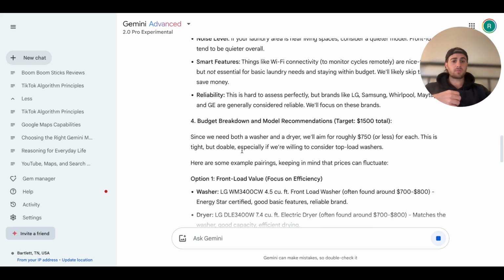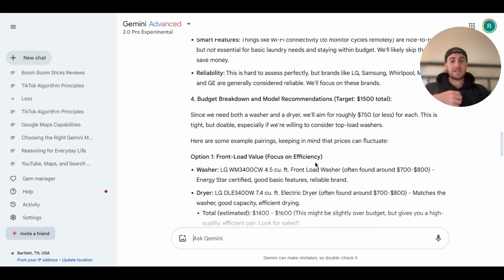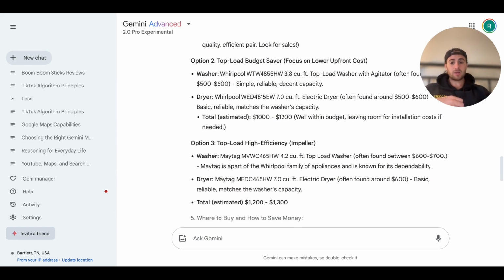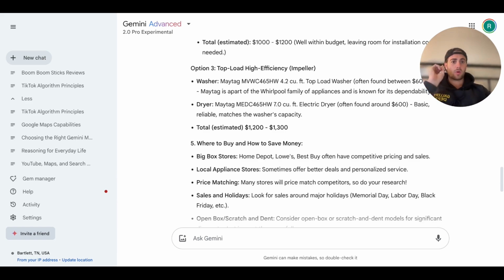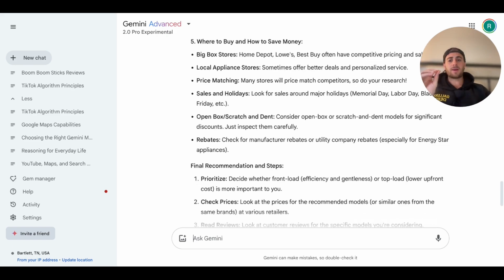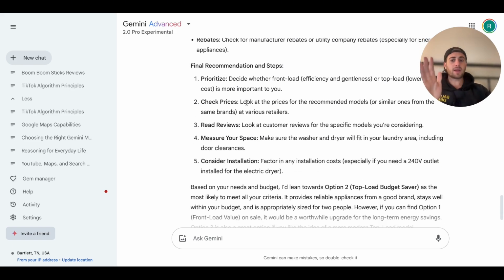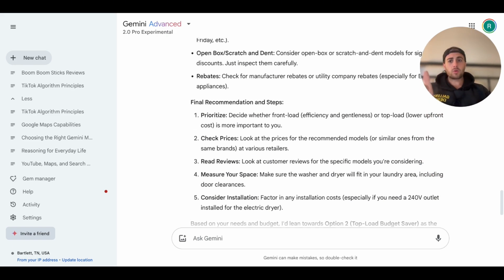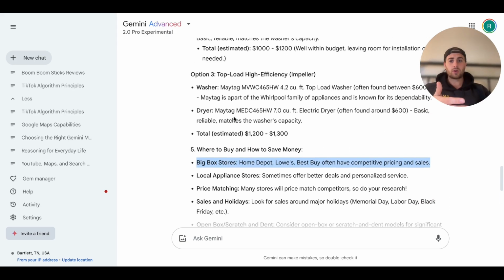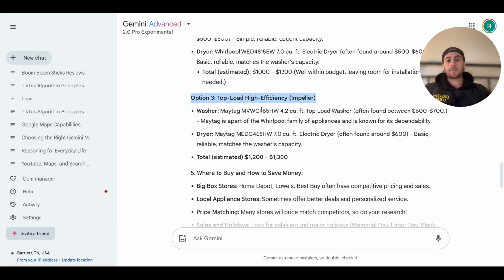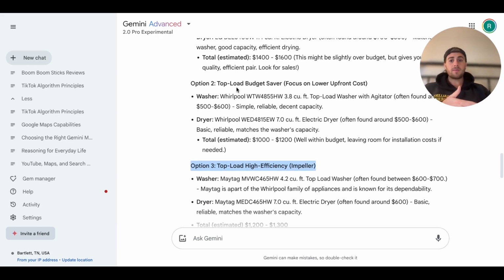It goes through a budget breakdown here and how much each of these are typically going to cost and which brands are typically the best. So this literally is going to do all of this thinking and reasoning for me, because otherwise I would have literally had to think about all this stuff. And this gives me final recommendations here that I can go through and see, okay, I should be searching at the big box stores. Or maybe I want to go with top load because it's more efficient. Or maybe I want to go with top load because it's a budget saver.